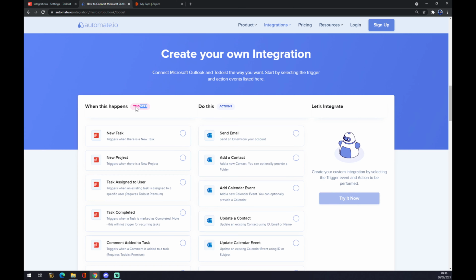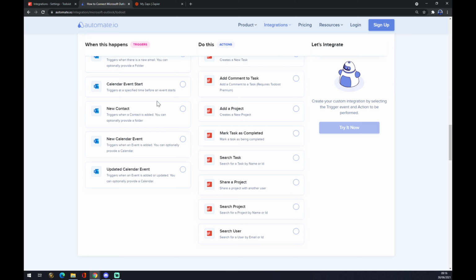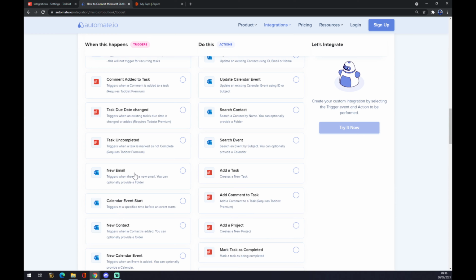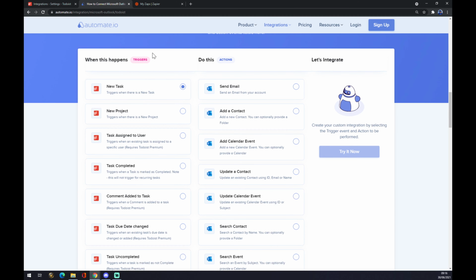Just remember, on the left side, underneath the triggers, you should start with Todoist, like this. And don't go with Microsoft Outlook. So let's go with the first one, for example. Underneath the actions, though, on the right side, you want to go with Microsoft Outlook. So let's keep the first option. And now, when you hit the try it now, you'll get redirected to the login screen, and you just log into Todoist, and you are a few clicks away from finishing this integration.